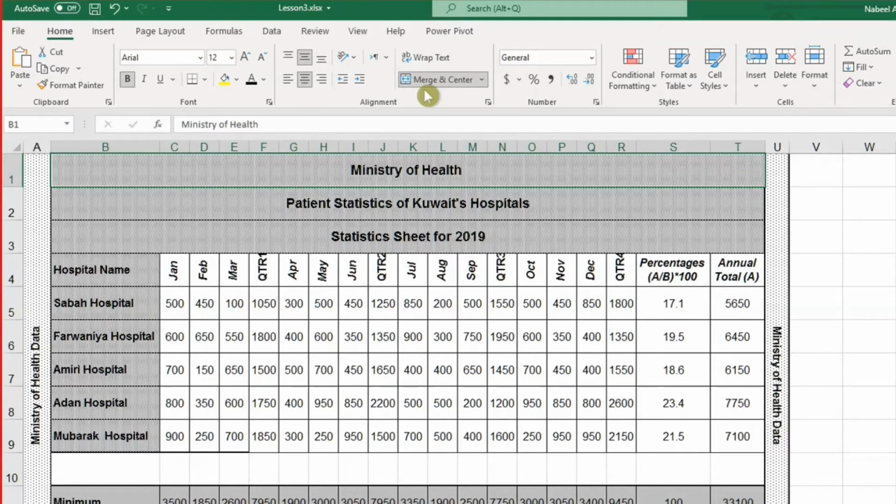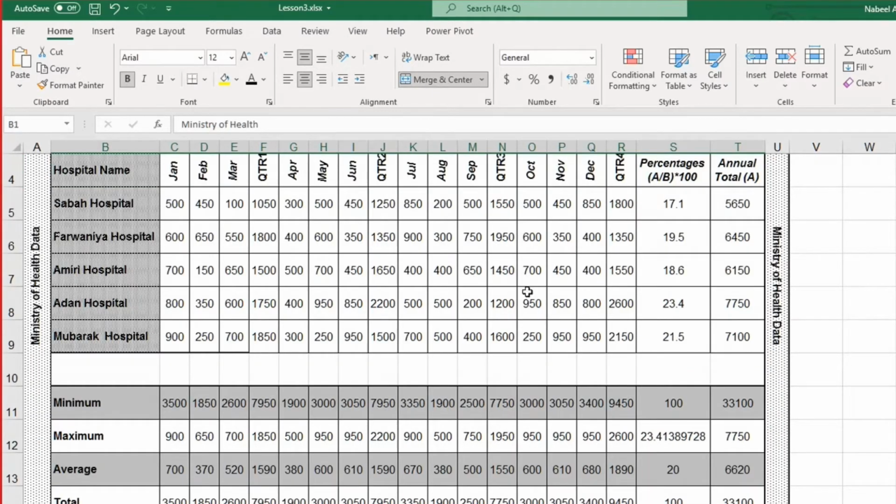You already know that. Question number 3 says the annual total of Sabah and Mubarak Hospital is what? Where is Sabah Hospital? This is Sabah Hospital. And what is the annual total? This one. And where's Mubarak Hospital? This one. Total is sitting right over here. So we need to add these two up.